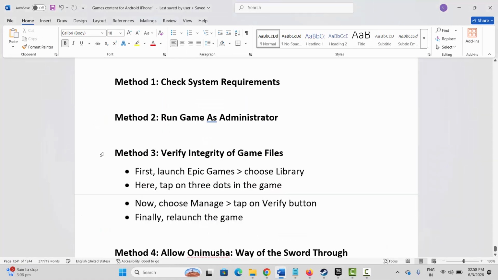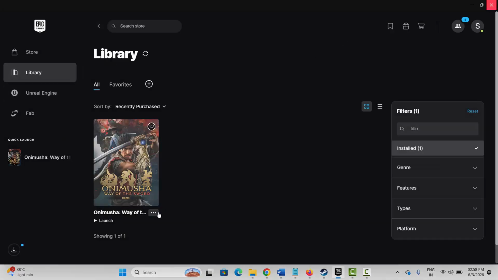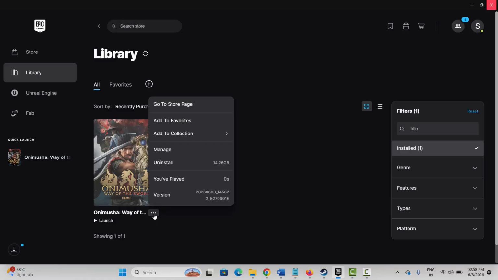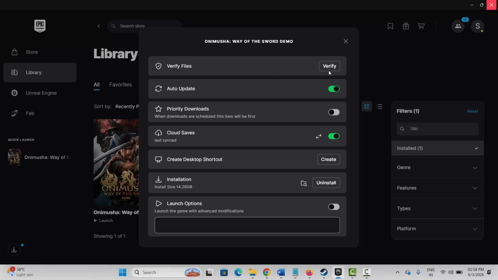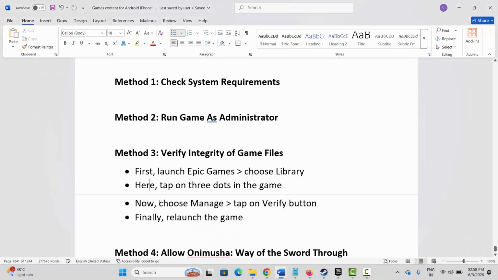Well, the next method is to verify integrity of game files. For that you have to go to Epic Games and under the library section select your game. Here you have to click on the three dot icon. After that click on manage, and here you can see the verify option beside verify files. Simply click on it and wait for some time. Once the game files are verified, try to launch the game and check if you can play it.